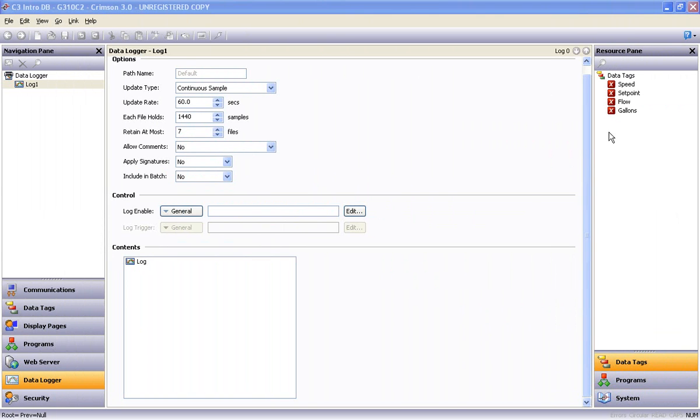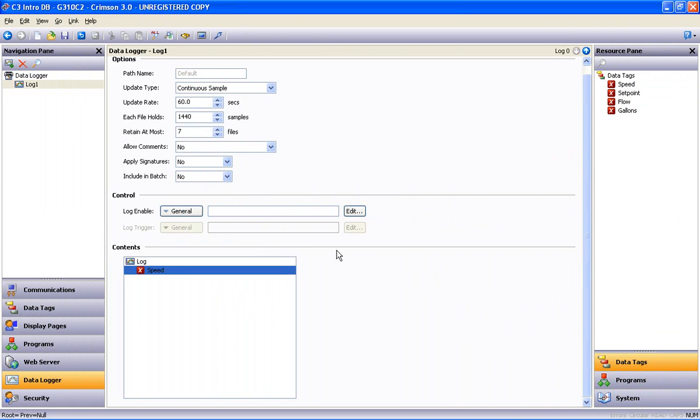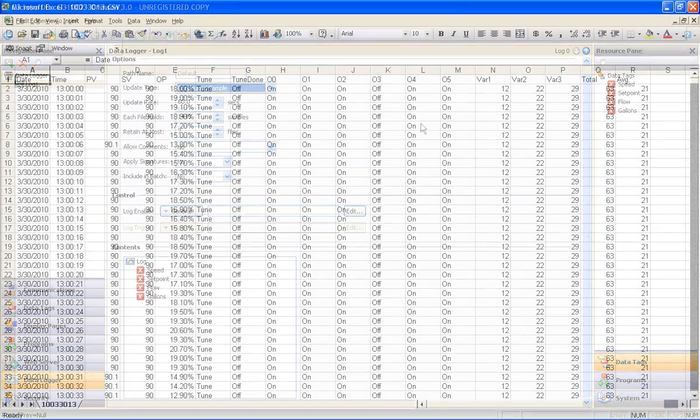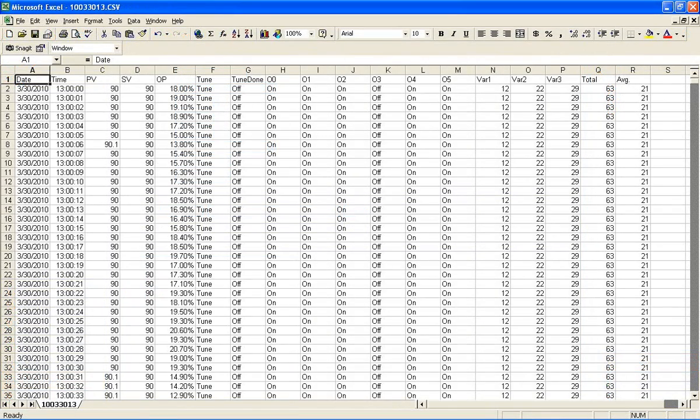What about data logging? After creating a log, simply drag the data to be logged into the contents window, and you can multiple select items for this operation as well. And we will log the data at user programmable rates or on a triggered event. Then the information is stored in open CSV file format with automatic time and date stamp and can be accessed through applications like Microsoft Excel.